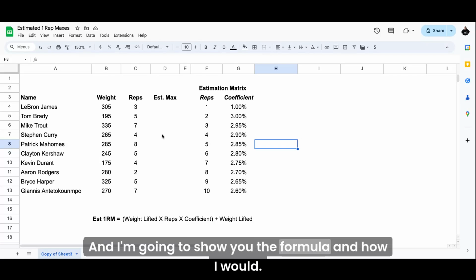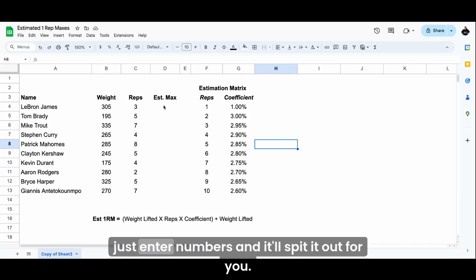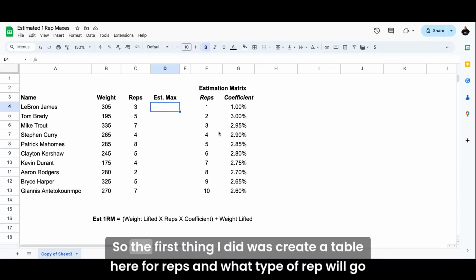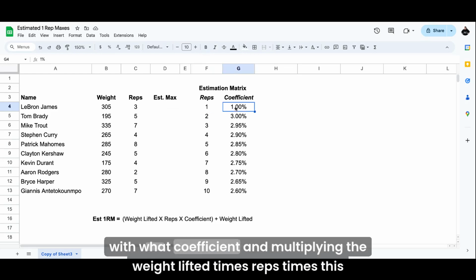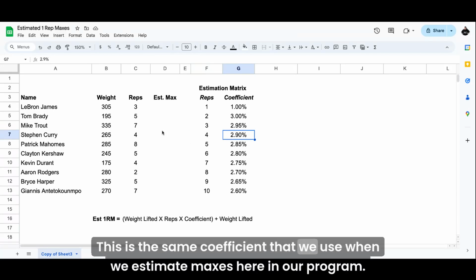And I'm going to show you the formula and how I would calculate it on the fly and set it up to where you can set your template to where you can just enter numbers and it'll spit it out for you. So the first thing I did was create a table here for reps and what type of rep will go with what coefficient, and multiplying the weight lifted times reps times this coefficient is going to give us the right ballpark to get us as accurate as possible. This is the same coefficient that we use when we estimate maxes here in our program.